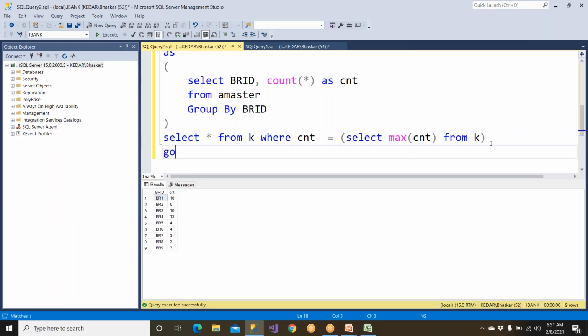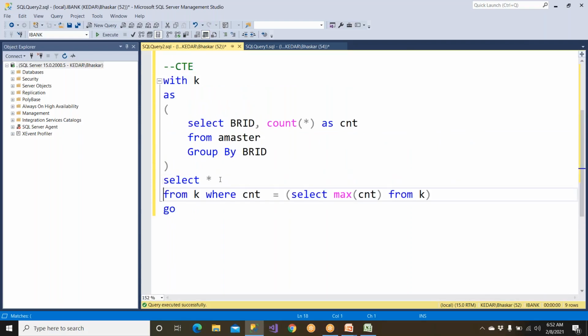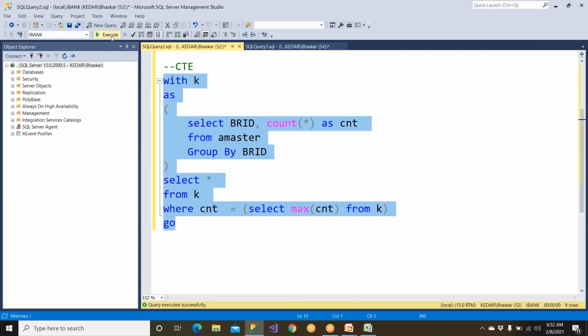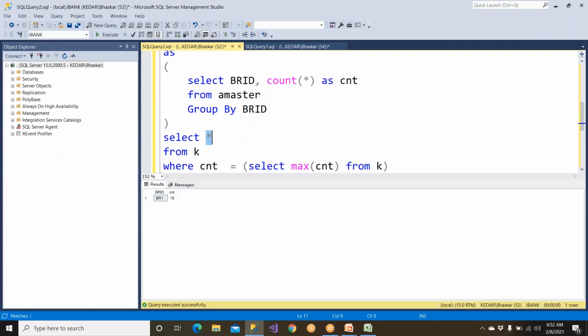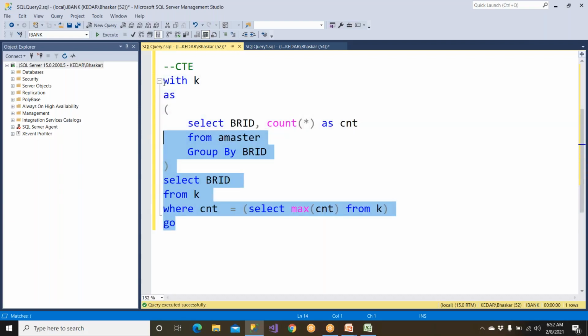Now this query is the simplest query. The logic is the same. What is the maximum and who has it? But now you see, I am able to refer to K once here, twice here, and let me execute this. I should be able to get the data, right? If you need only the branch ID, you should be able to put your branch ID here. The same logic I have applied.